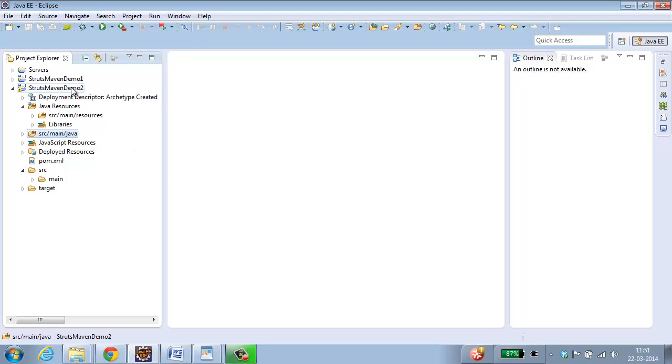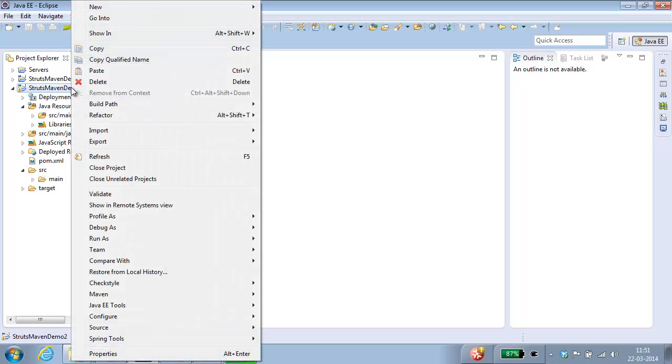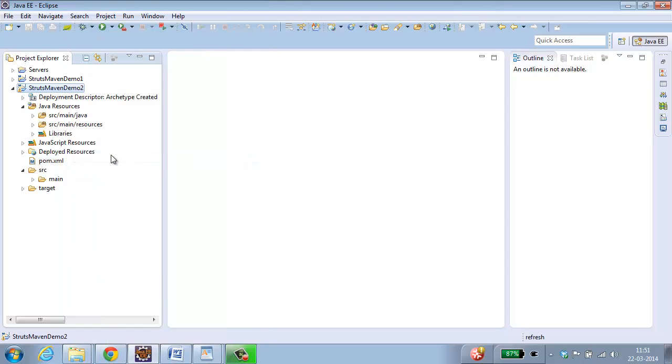I need to refresh it. So select your project, right click, refresh. Now you can see src/main/java, which is going to have all your Java files. src/main/resources is going to have the properties files, configuration and XML files.